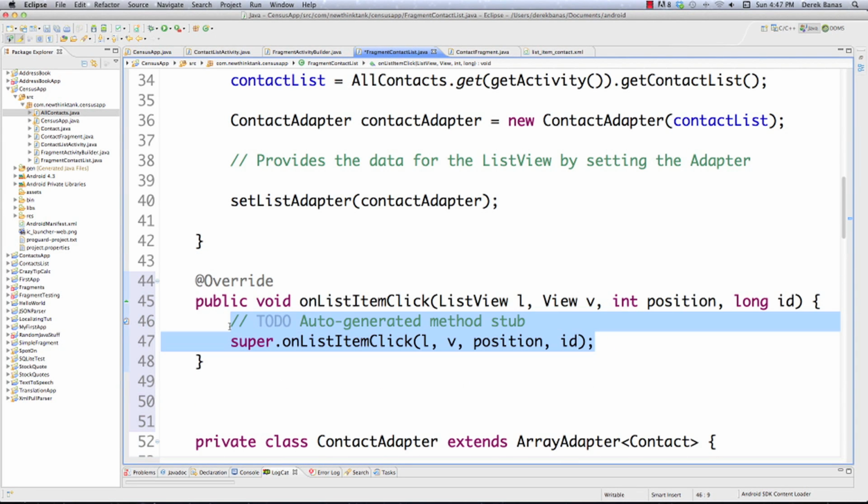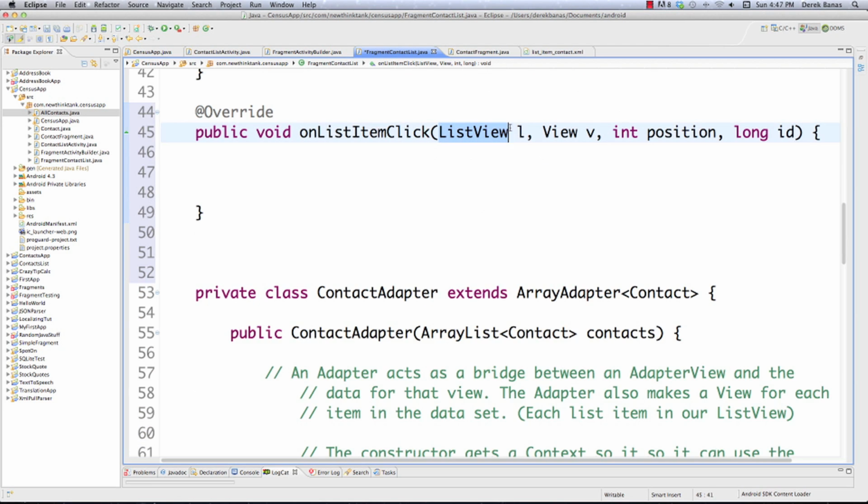So I'm going to take all this stuff out of here. And this is kind of self-explanatory. This is the list view. This is the actual view. This is the guy that really matters. This is the position. That's going to tell us the very, very specific item that was clicked on. And then we have an ID down there.